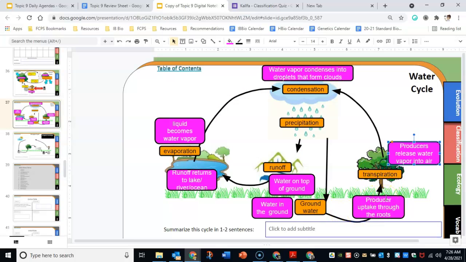Or it can go into the ground and eventually be taken up by a tree or a bush or grass or any type of producer and go through a process called transpiration, where the producers will release that water back into the air, and it will do the same thing. It will evaporate back into the air and eventually condense into a cloud, but it just goes through trees versus straight off of a lake.